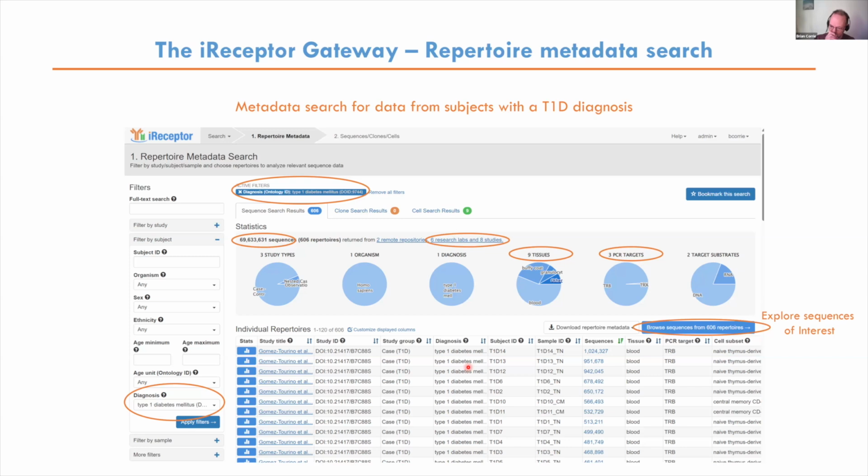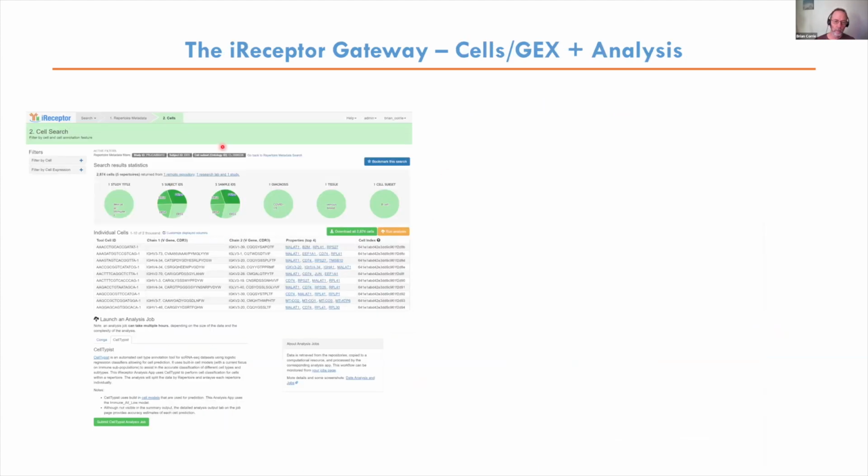It's very easy to start diving into sequence, clone, or cell data. Up here, we're on the sequence workflow. You can go into the clone workflow or into the cell workflow. We don't have a lot of single cell data from type 1 diabetes as of yet, but that's starting to grow. I'm going to go down the single cell workflow path. So this is the cell search page.